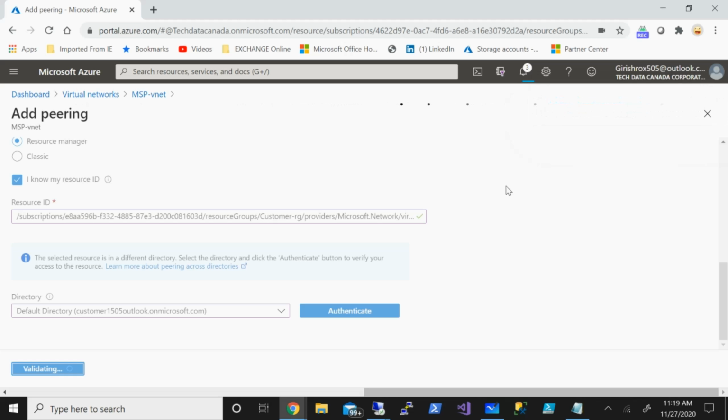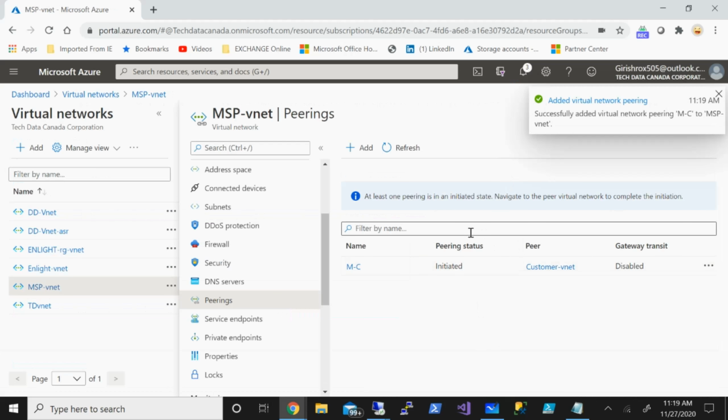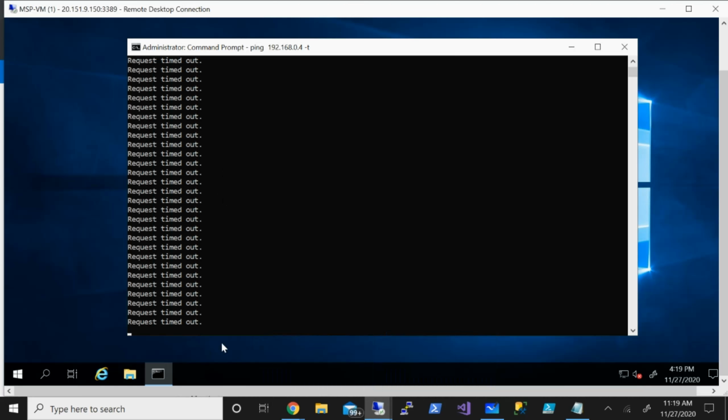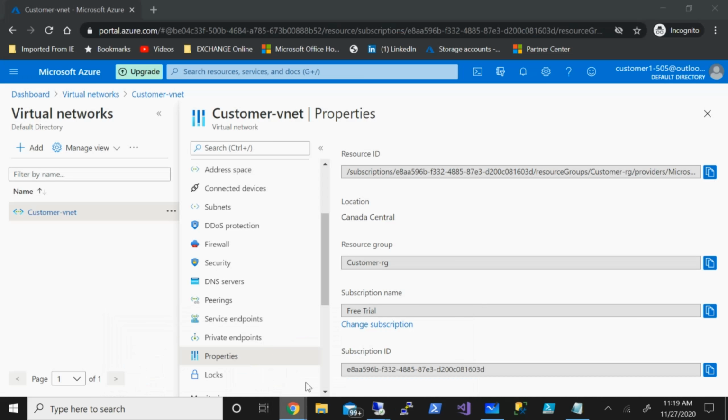And we have to do same thing from the customer side too. So let's give it a moment. You can see that that has been added, but the peering status is initiated, not successful, because we have to do it from the customer side also. And let's keep an eye on the connection between the two resources from MSP. So right now, as you can see that it's timed out, so the packets are not able to reach.